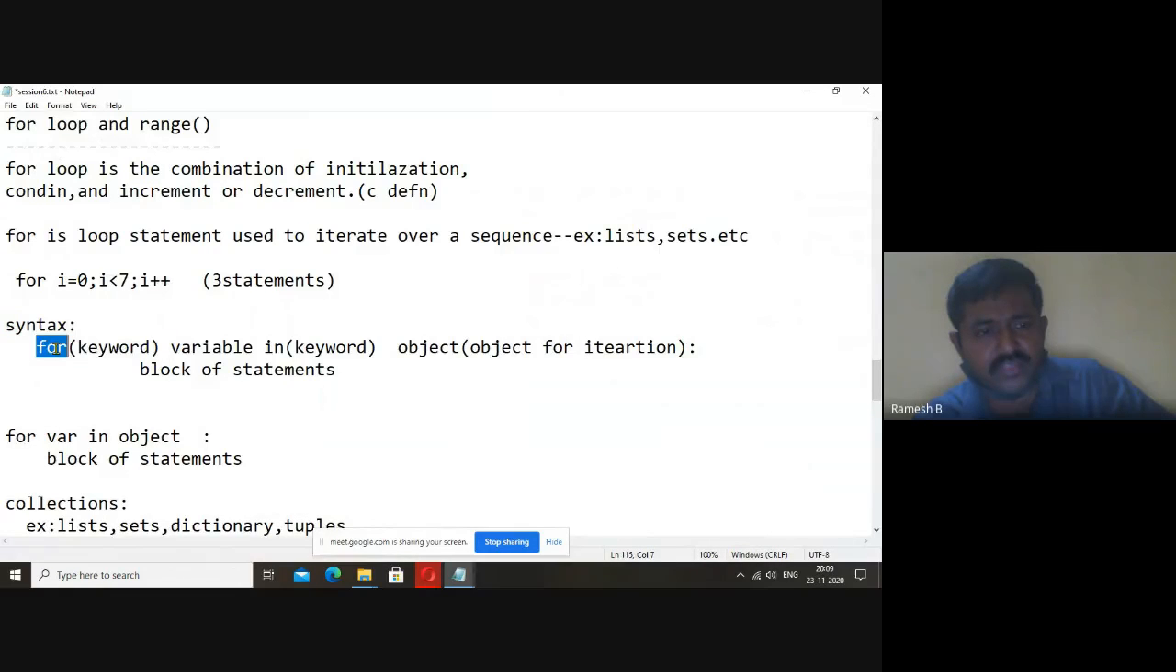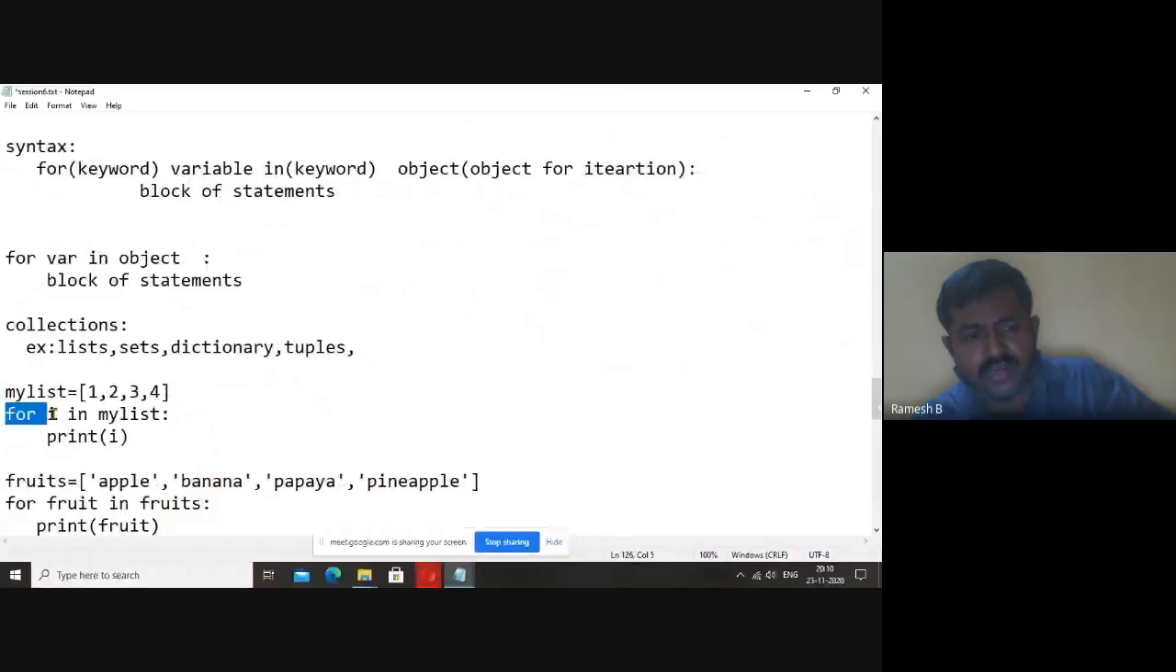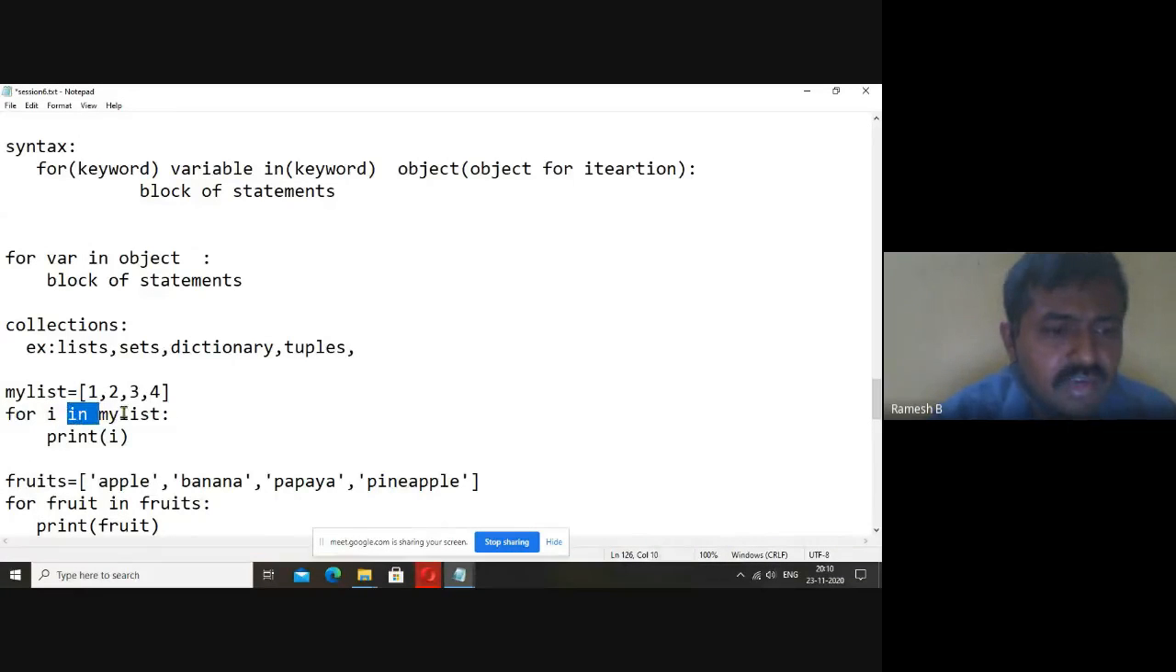But here in Python, the syntax is like this. We write for, which is a keyword, then a variable, then in, which is a keyword, then an object for iteration. If you see the example here, i is a variable. For is a keyword, i is a variable, in is a keyword, and my list is an object.